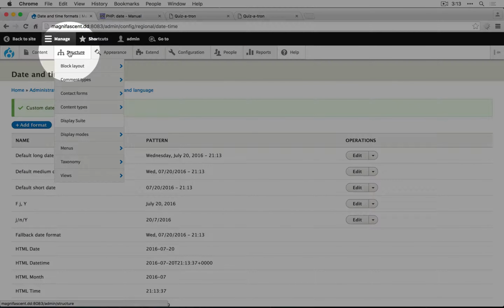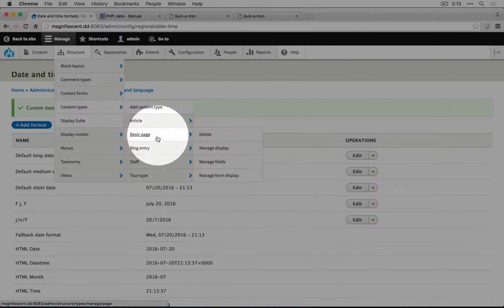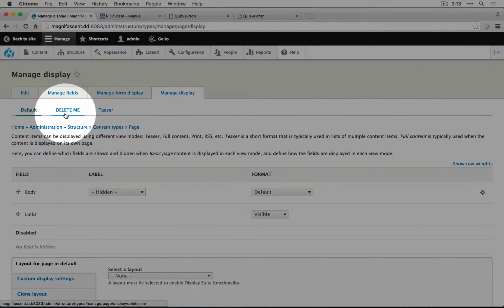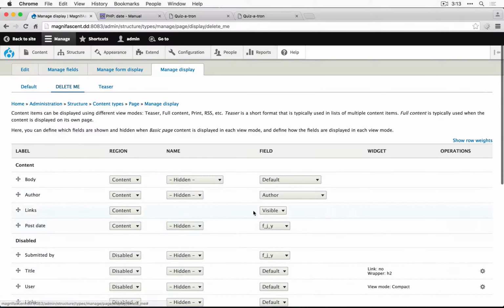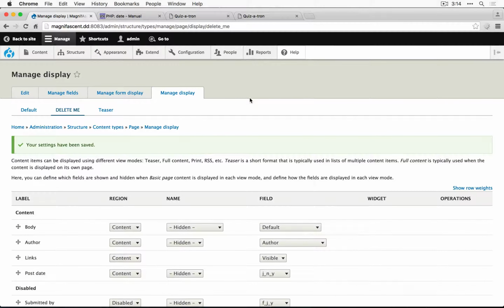Now we can go back and use this format in our content type. So I'm going to go back to Basic Page, Manage Display. We'll go back to the Delete Me view mode. And next to post date, let's use our JNY. Let's save this. And now we need to create a view, particularly an administrative view.